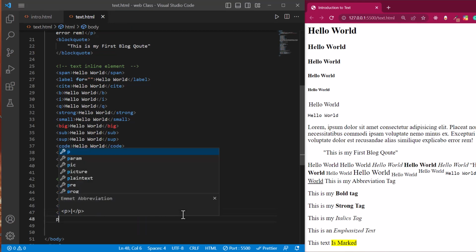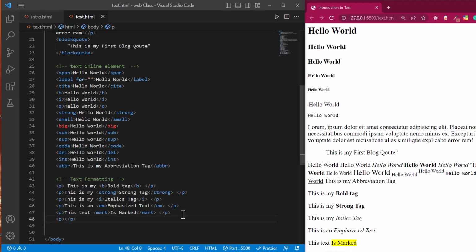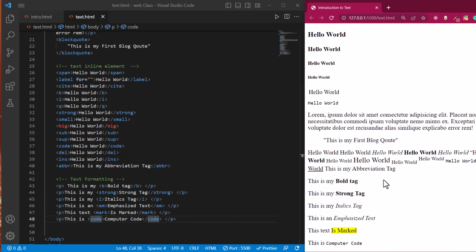So I'm going to go ahead and call my p again. Okay. So this is, let me see the code. This is a computer code. Alright, so this is how to combine them. You see, this is the computer code. Yeah, so I'll call computer code.